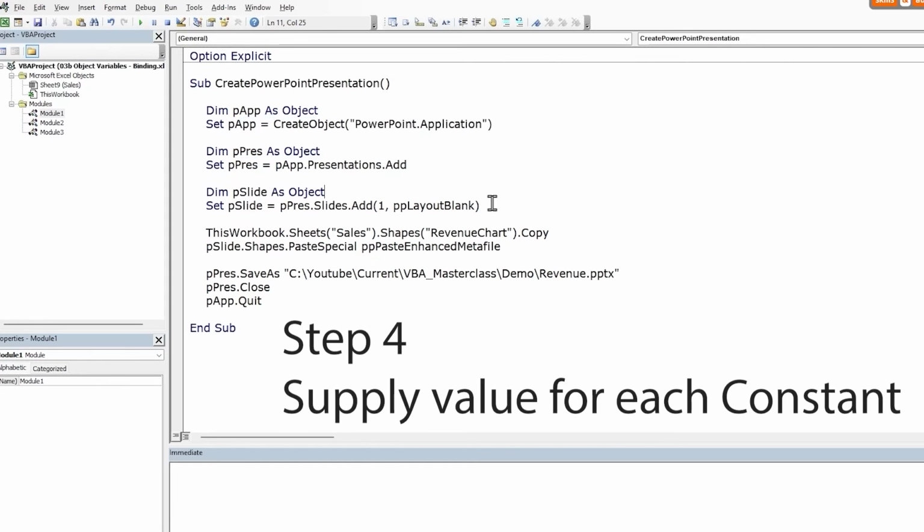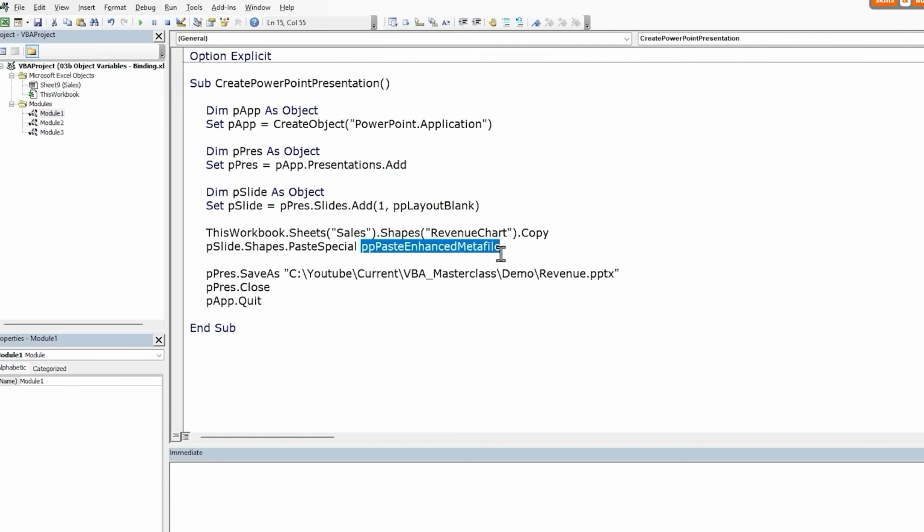And step 4 would be to replace any named constants, so these two right here, with the underlying value of those constants. Late-bound objects don't recognize named constants. So let's look at this line of code, come to our constant. We need to supply the value for the constant pp layout blank.